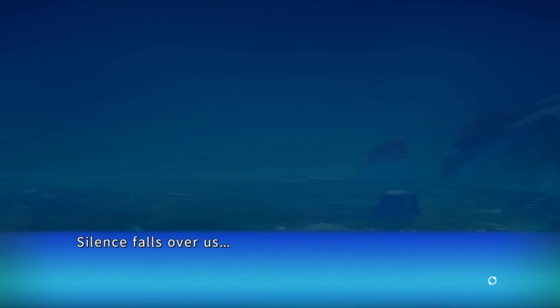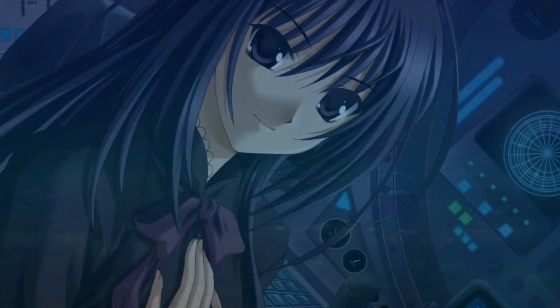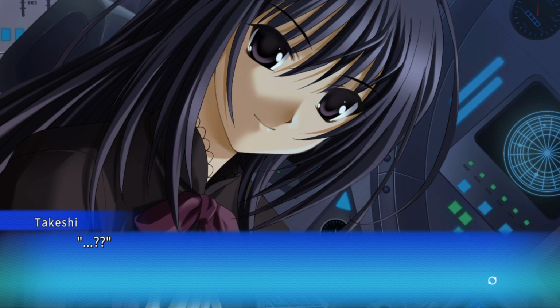Silence falls over us, just like this quiet blue sea. Within this silence, we feel each other's warmth. Wah, wah, wah. What was that sound just now? Don't know.